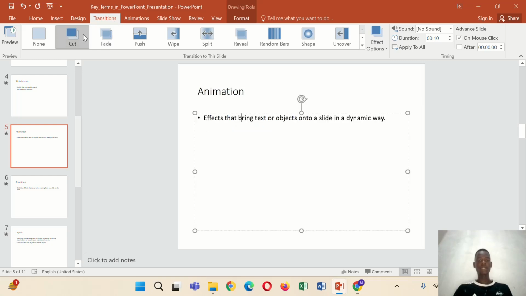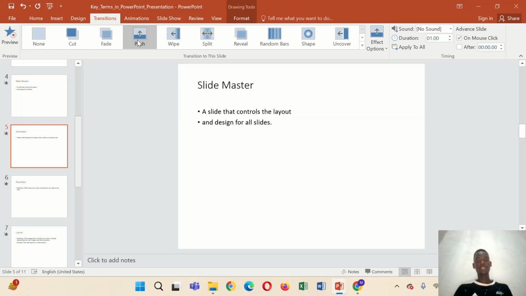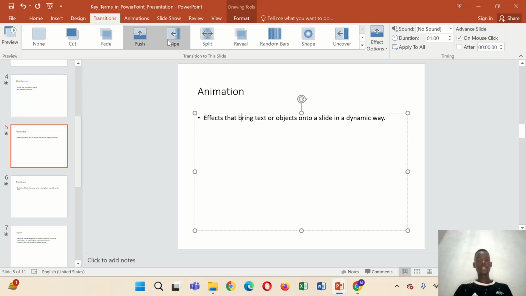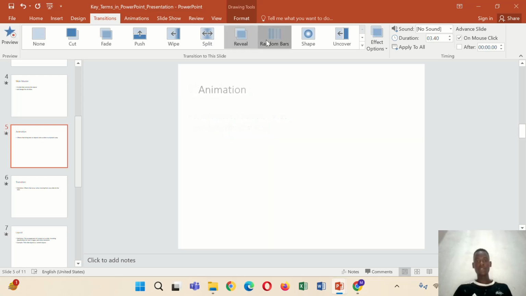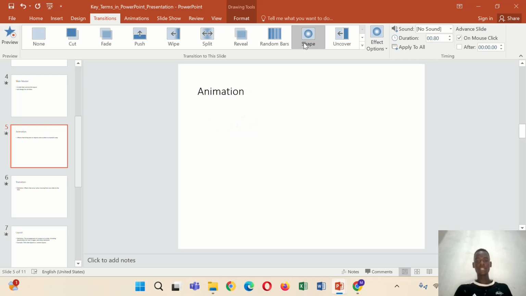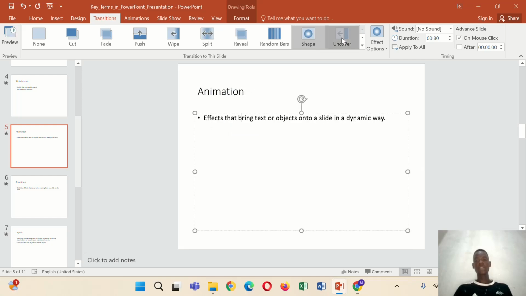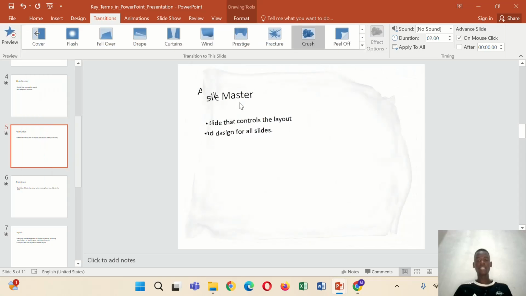It can cut, it can fade, it can push, it can swipe to the right, to the left, it can just split, it can reveal, random comes, and it's so scary. It can come in as a shape, it can uncover, and so many other options. So many. Crash.